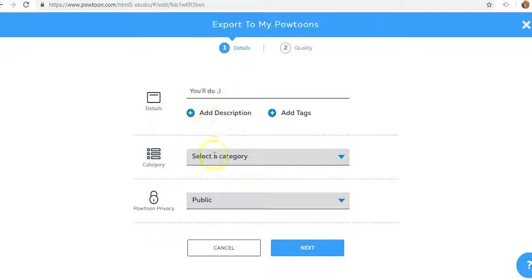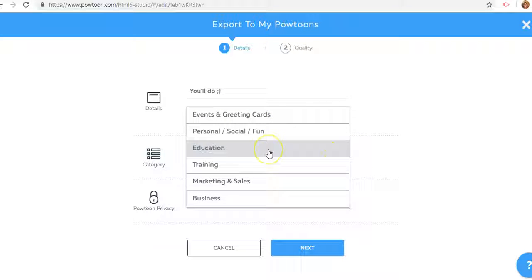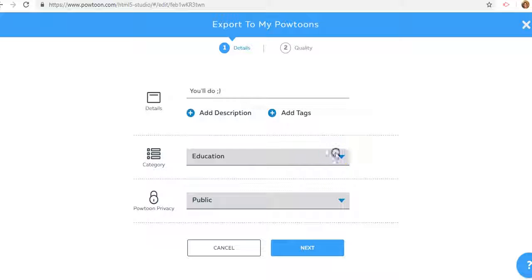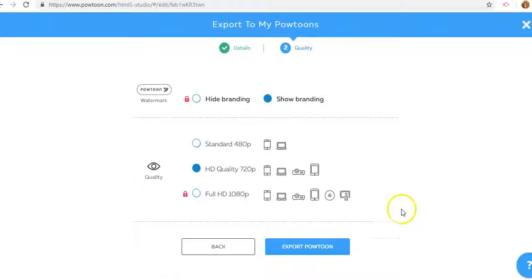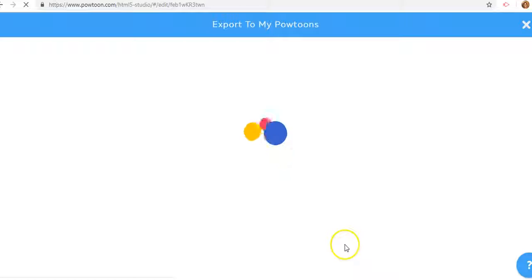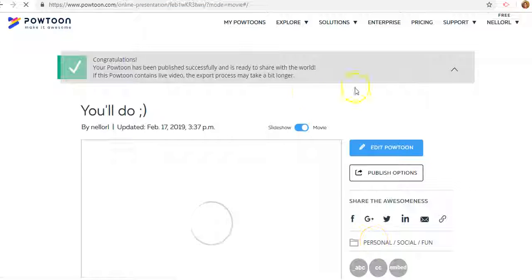You will name it. You will select a category. Leave it public. Click Next. And export your Powtoon. Now I would like each of you to go to your computer and try it on your own.